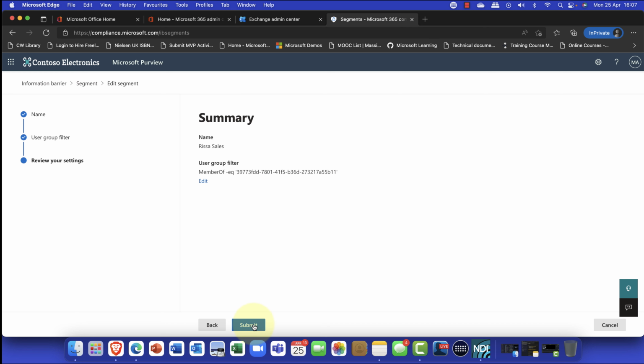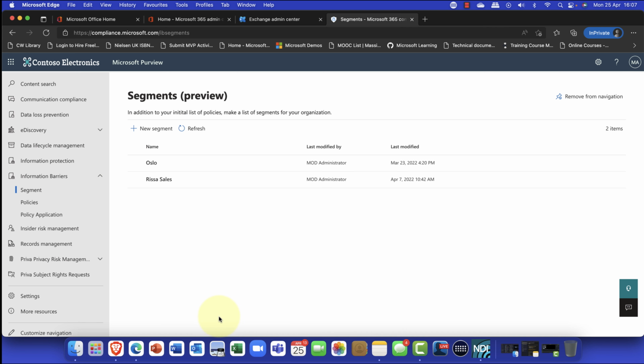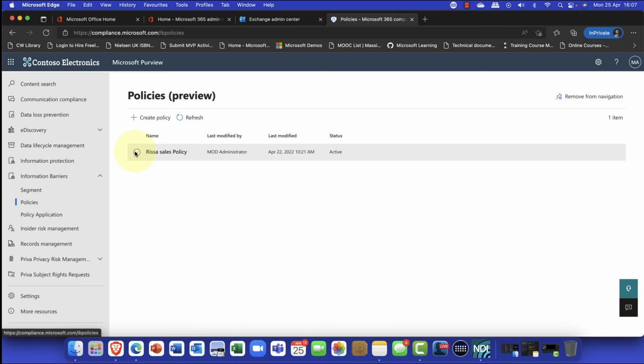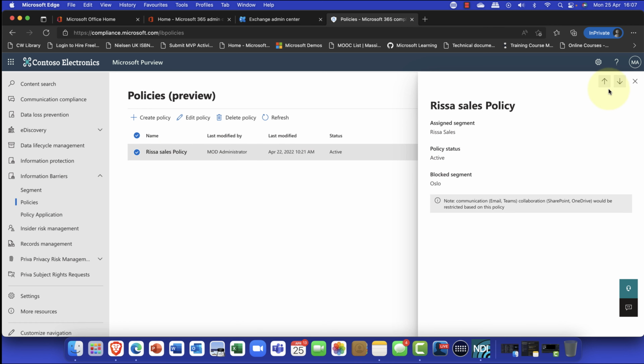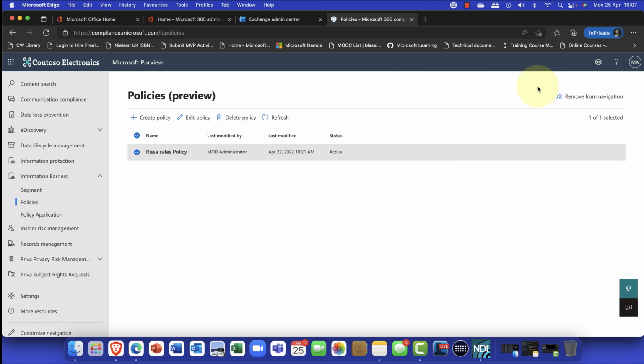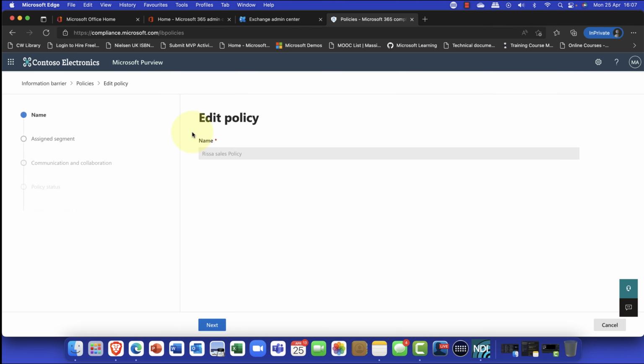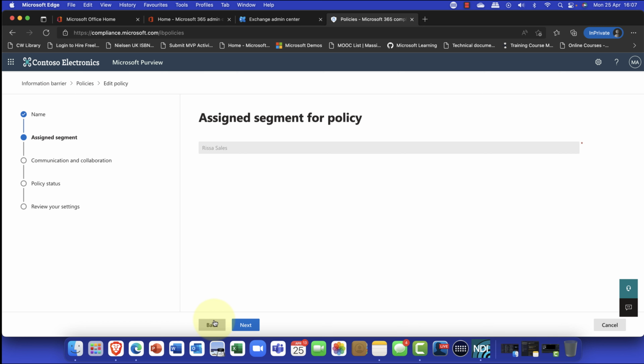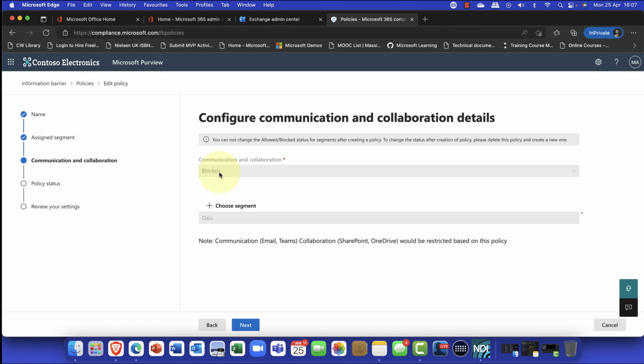So now that I've created those segments, the next thing I want to do is obviously create a policy. And the policy is really simple. So I've just created a policy here, and you can see that it's basically banning communications between these two parties. So again, if I click onto the policy here, and if I click next, and you can see the drop down arrow, it only says either allowed or blocked. So what I've done is I've gone ahead, I've clicked on blocked, and I've said block Oslo. So there is no communications whatsoever.